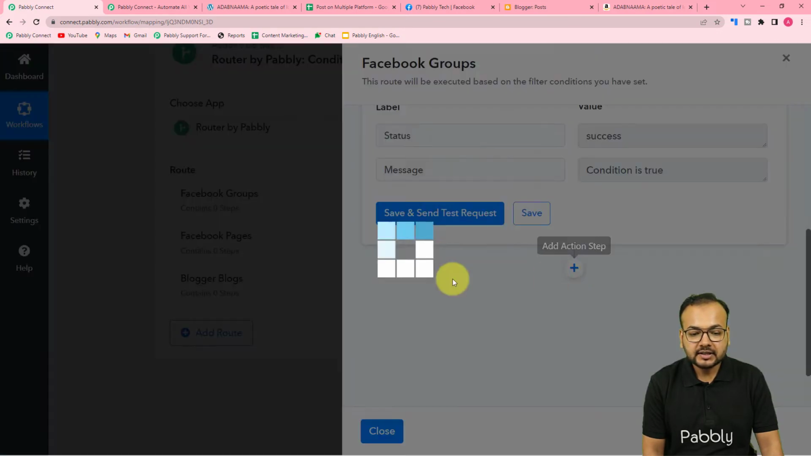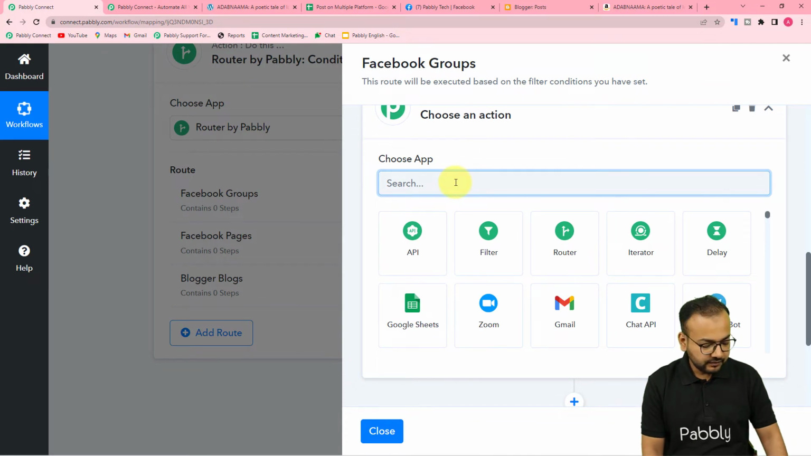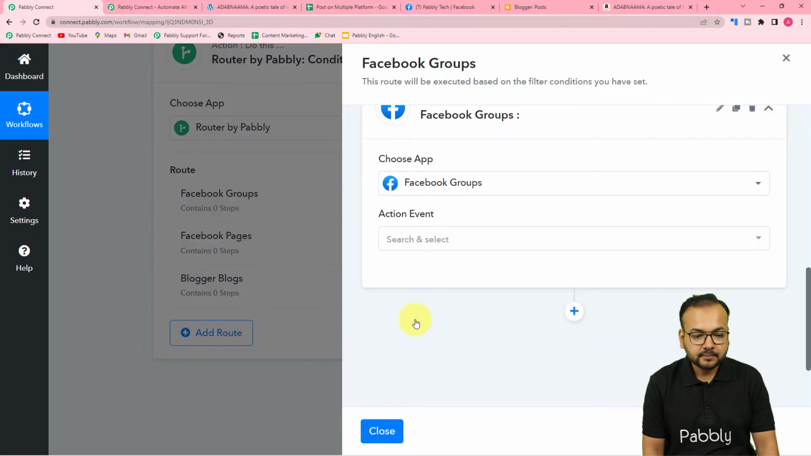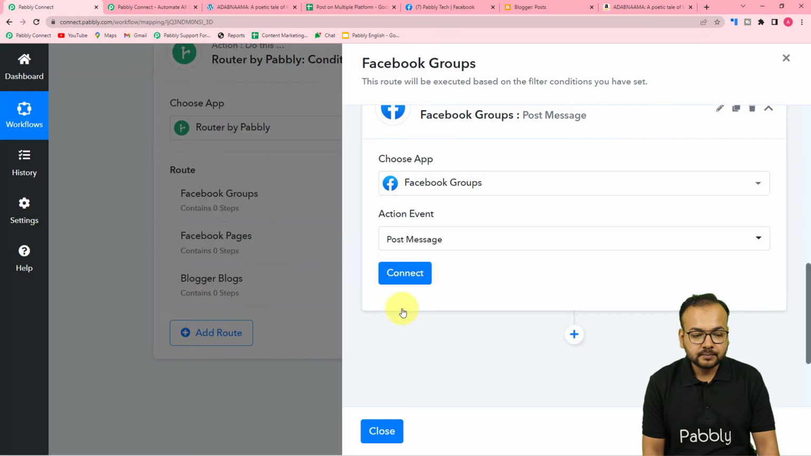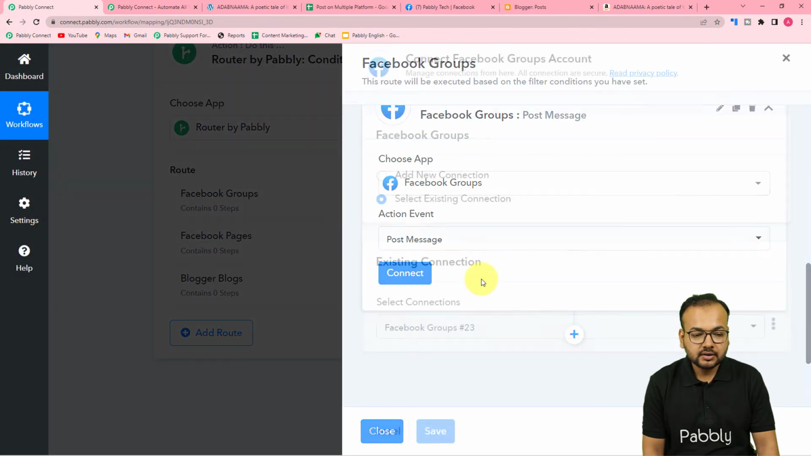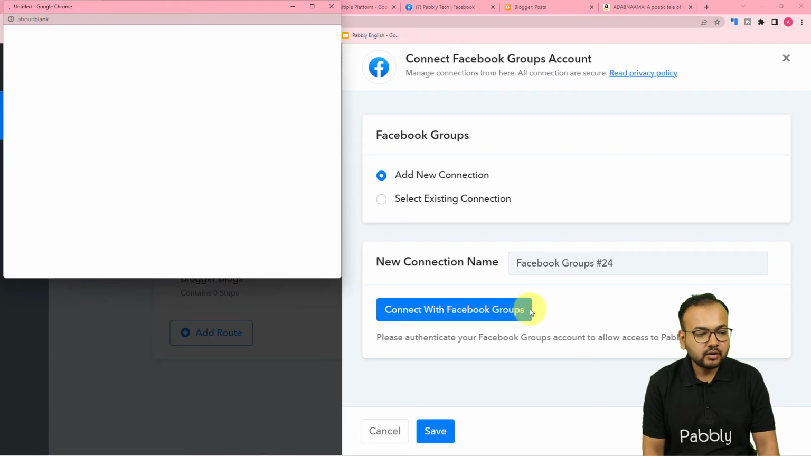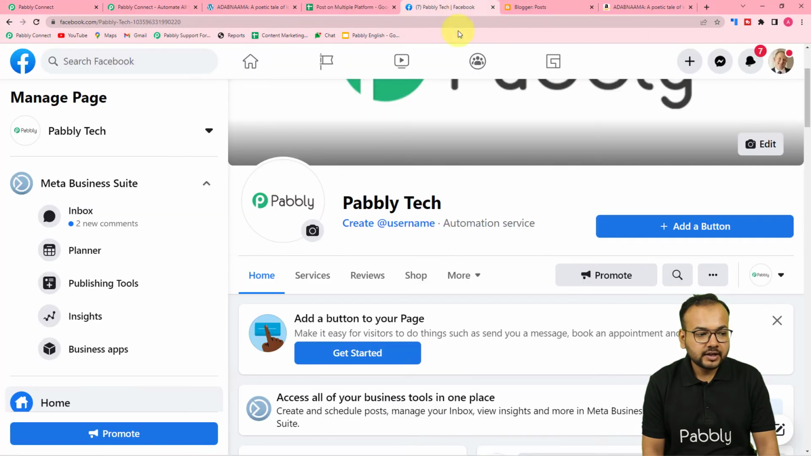For that to happen, click here on this plus icon, and from this action step, search for Facebook groups. Here you can see we have this Facebook groups option. Click on it, and the action event would be post message. Then click on connect, and from here select add new connection, then click on connect with Facebook groups, and it will be automatically connected because we are logged in here.